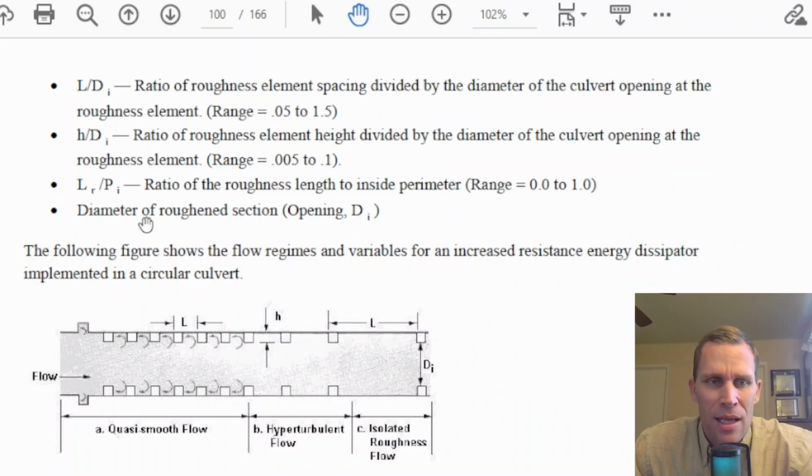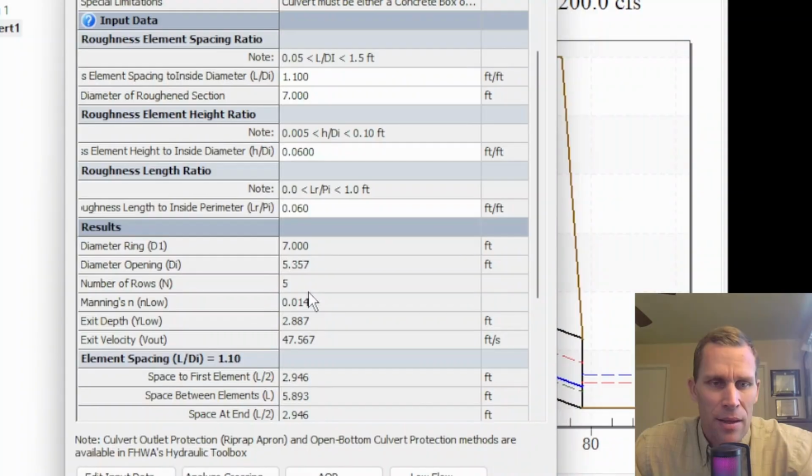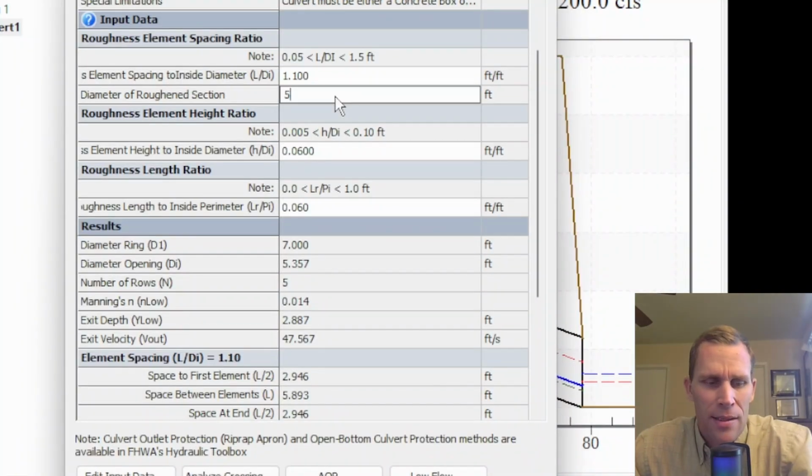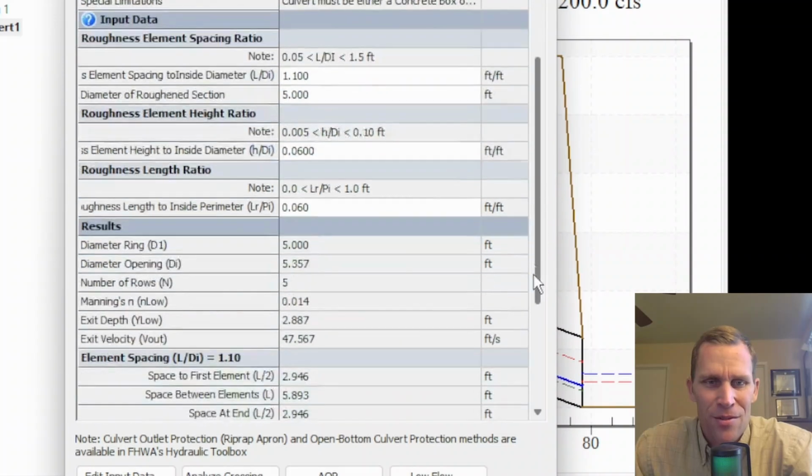The D sub I is the last one. That's the diameter of the roughness section. We'll say that's the entire diameter, or maybe a little bit less. So if the diameter is 6 feet, let's go ahead and make that 5 feet. So we put that diameter right here, and then I tabbed off. It keeps moving me up here, so let me scroll back down.